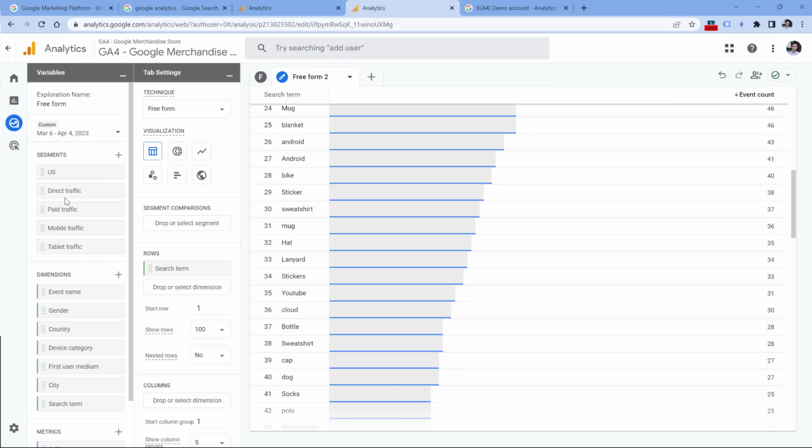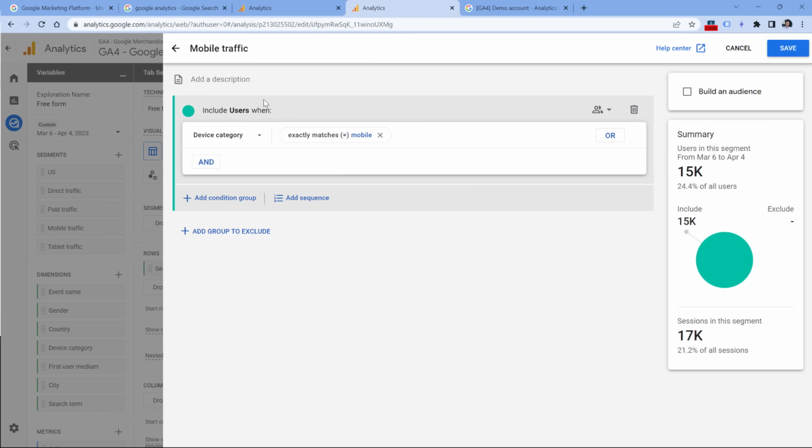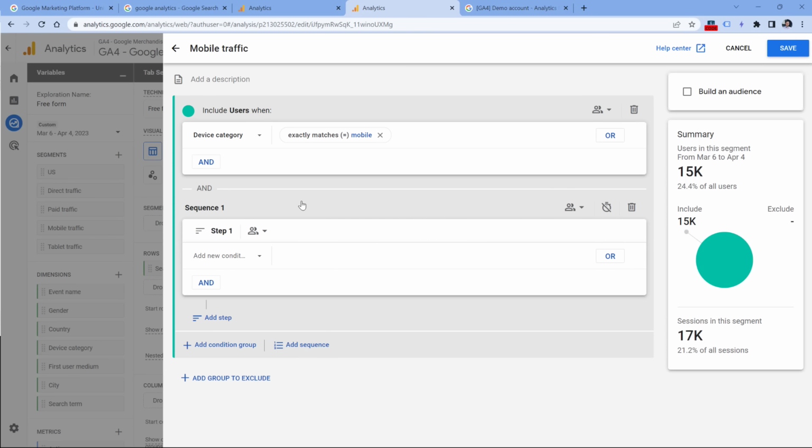For example, here we have several predefined segments. So let's take a look at one of them as example, which is mobile traffic. So I can click 3 dots here, edit, and then I see that this segment is including all users. So that is a user segment where device category exactly matches mobile. Also, it is possible to add certain sequences, for example, to include all users who did one step and then another. For example, added product to a cart and then purchased, or maybe something else like saw a banner and then added product to a cart.